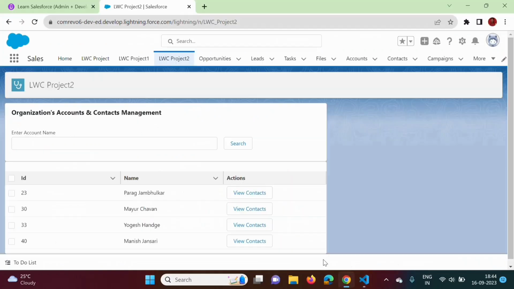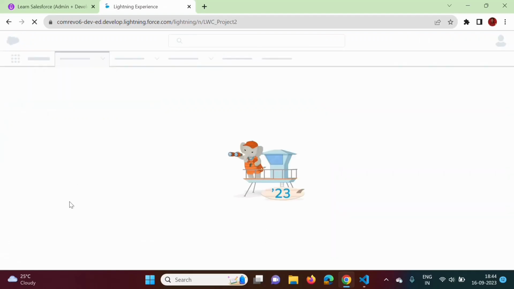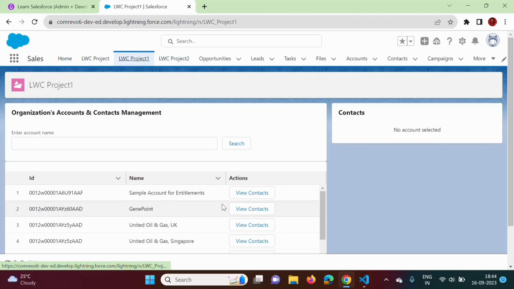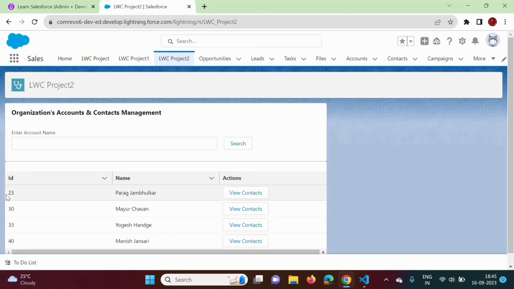Okay, it is done. Now see, here are the checkboxes. Here are the checkboxes. So see, Control F5. Checkboxes are removed. Now see what we want. We want row numbers. So here you can see how we have these row numbers. In the same way, in our project, we will add row numbers.